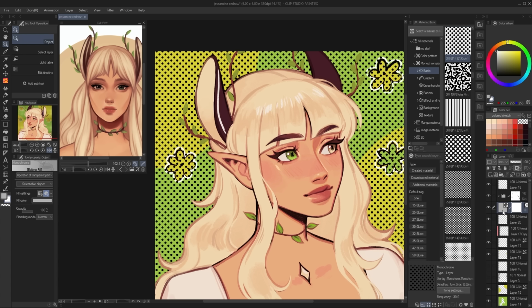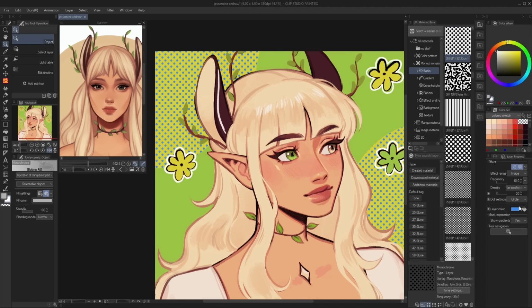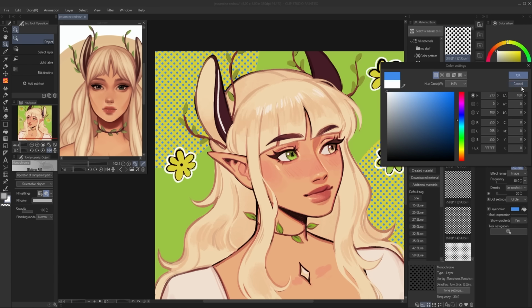What I end up doing with this green tone layer is clipping it onto those yellow circles that you can see, and I'm using the layer color in the layer properties to change the color of it.